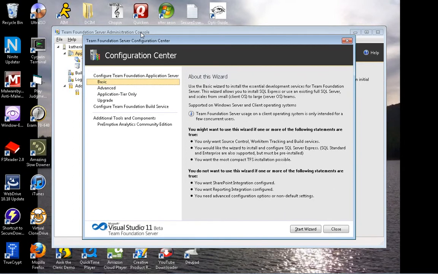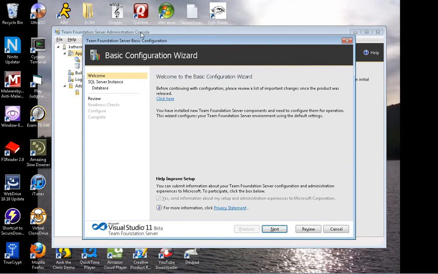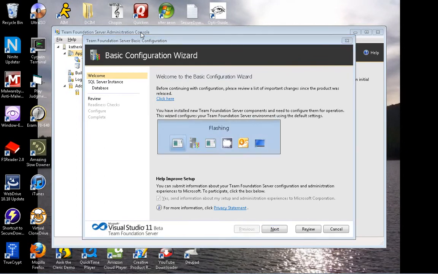Microsoft Team Foundation controls WPF navigation tree item. No, I'm not even sure where I am. Alright, click here link. Now there are two links. All I know is click here. It's not specifying anything of interest, which really needs to be fixed. Help improve setup. You can submit information, and again, that's just a customer improvement program. That's not really relevant to what I'm trying to show you guys.